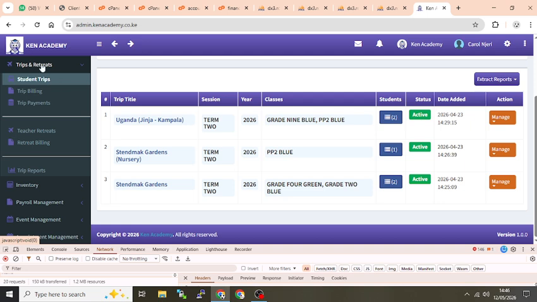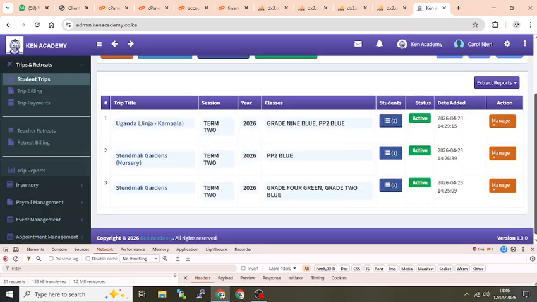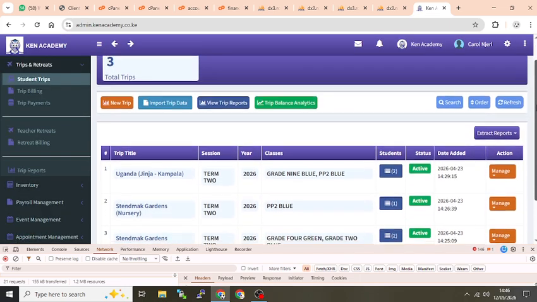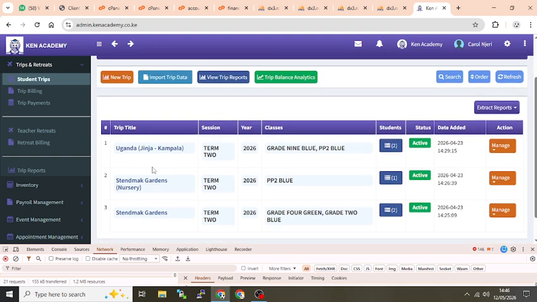So if you open your system under trips and retreats, you can click on this. If you click on this, it will open this window. This window will have all the trips that you've added. So adding a trip is easier.